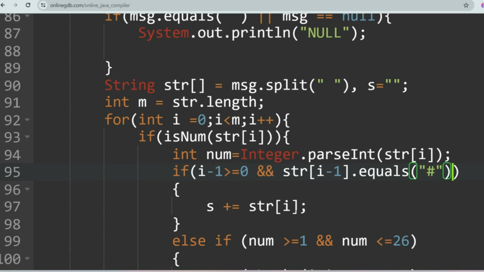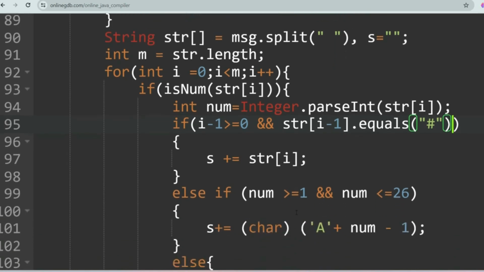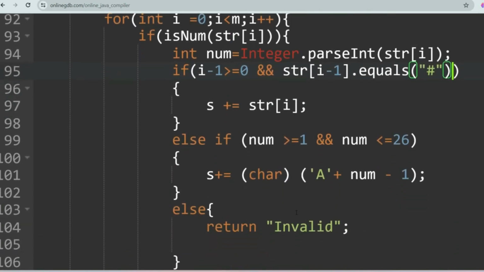That means the numerical character is kept as it is, right? And we are checking else if num is greater than or equal to 1 and num is less than or equal to 26. If the number is not preceded with a hash, then we are checking if the number lies between 1 and 26, then we are converting that base number into its corresponding character, right?